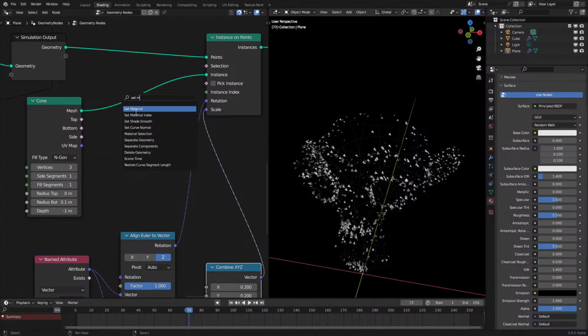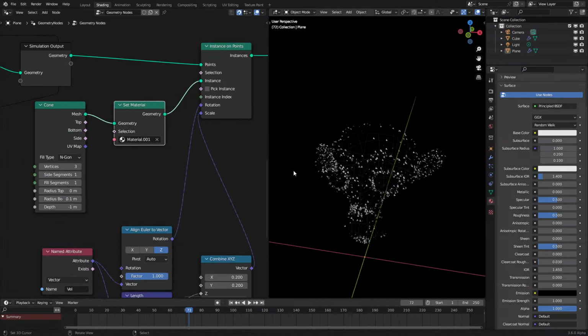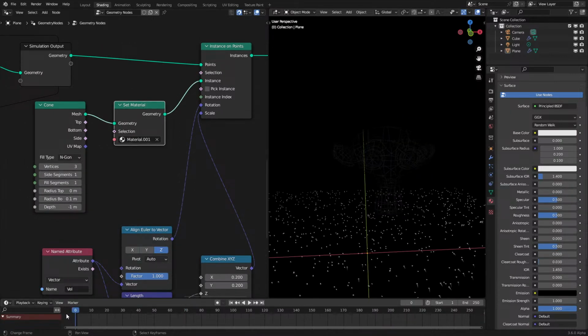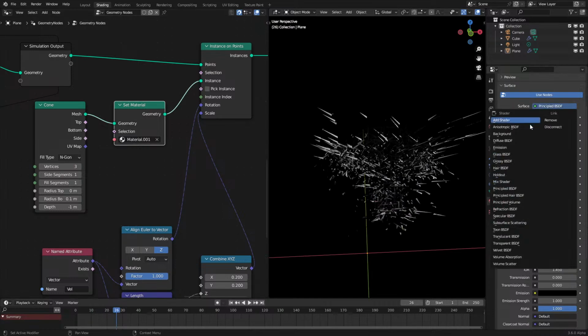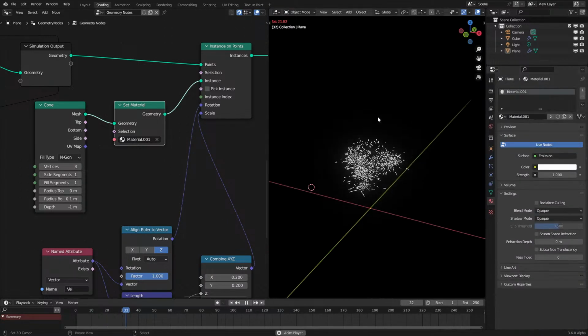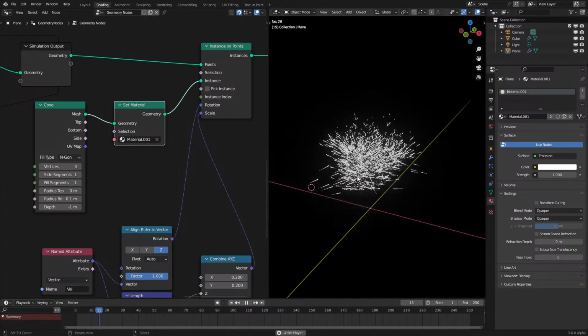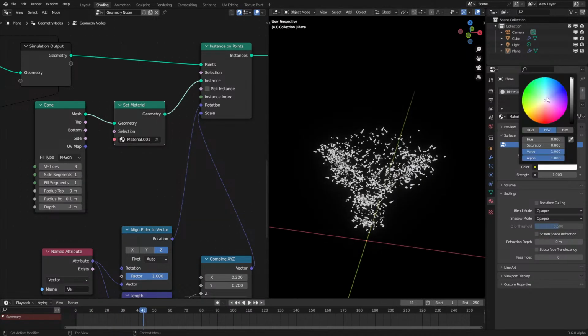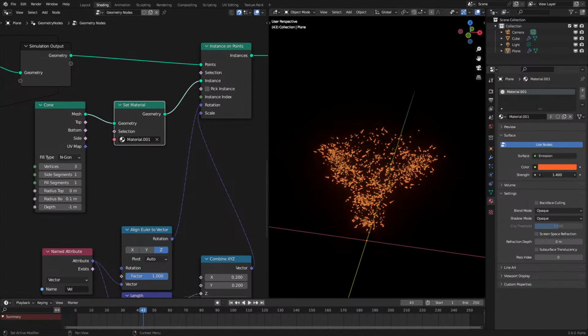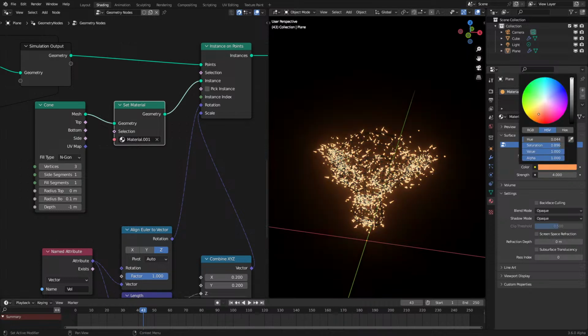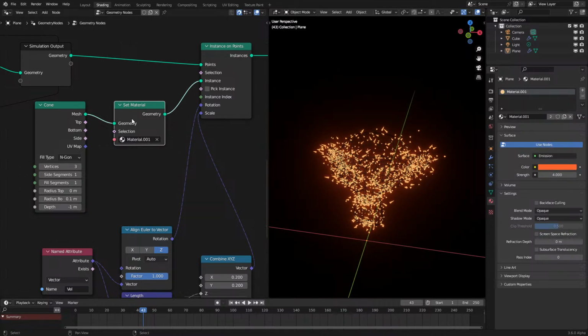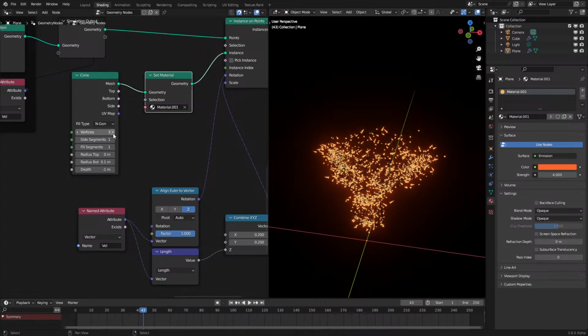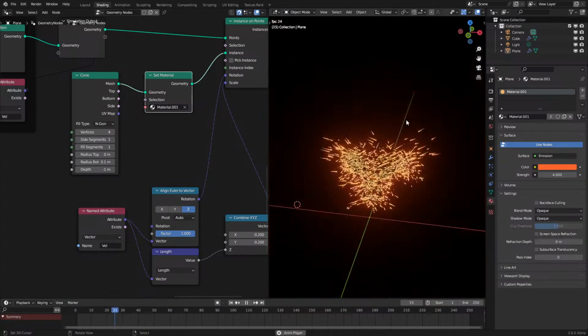That's material. There we go. Let's plug that into there. So we should now see, once I set this to emission, there we go. It's now looking like actual particles this time around. Let's set this to more of an orange. Give it a little bit of glow. Something like that. Maybe let's turn up the points there for a bit more.